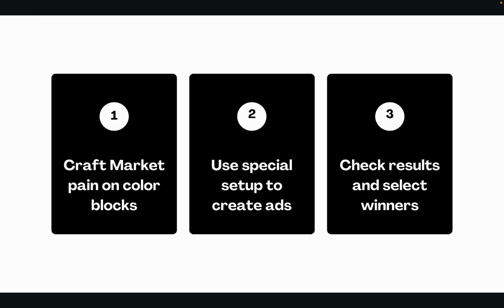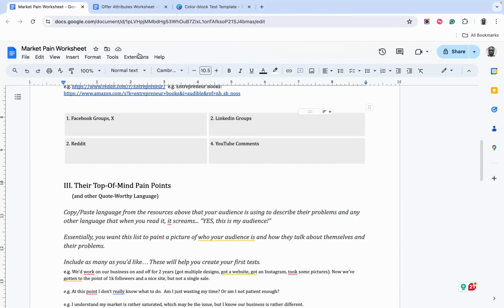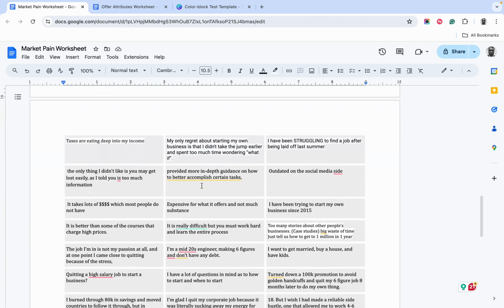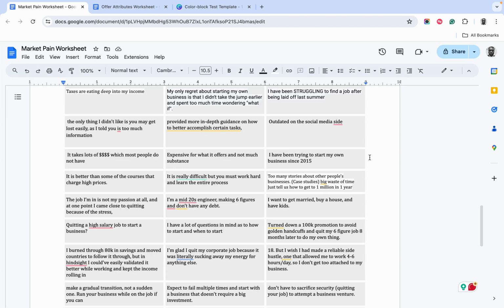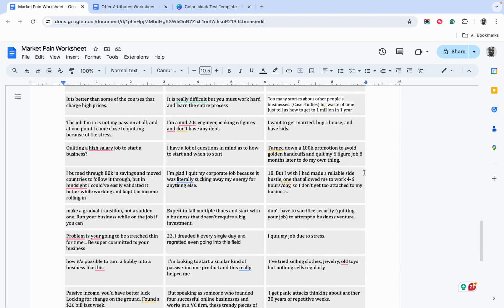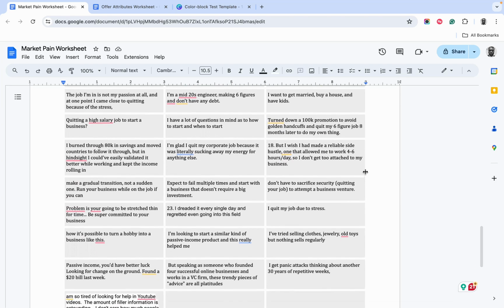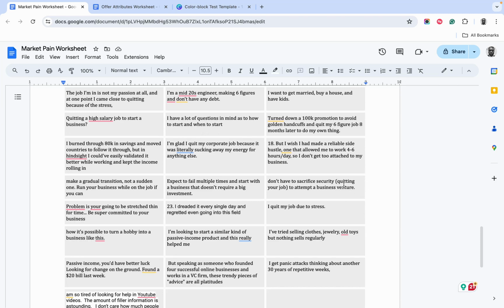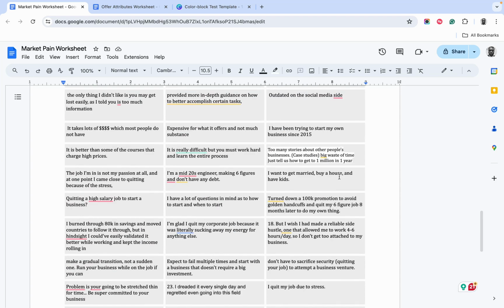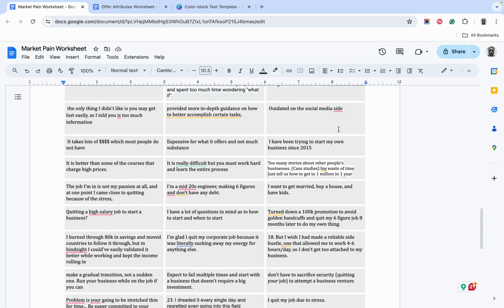So let's get into the business of actually setting things up. We'll begin with looking at the market pane and designing the color blocks. Now, we already came up with a number of things that were extracted from social media like YouTube, Reddit, and Amazon, the e-commerce website where we just checked on books in the industry and checked the reviews of those books.